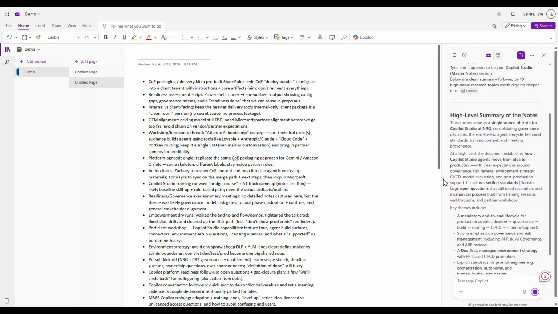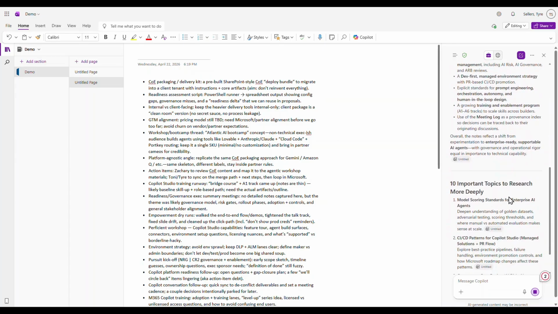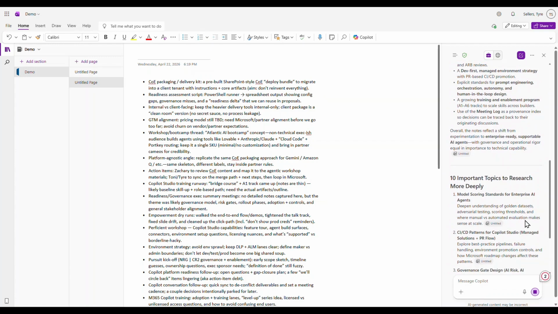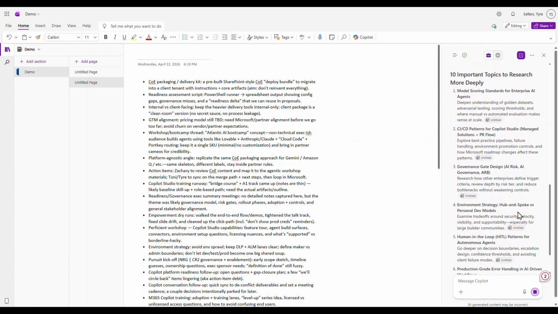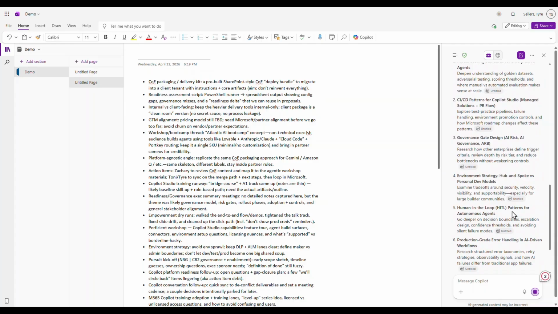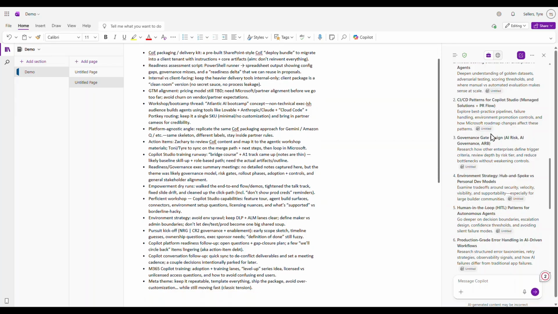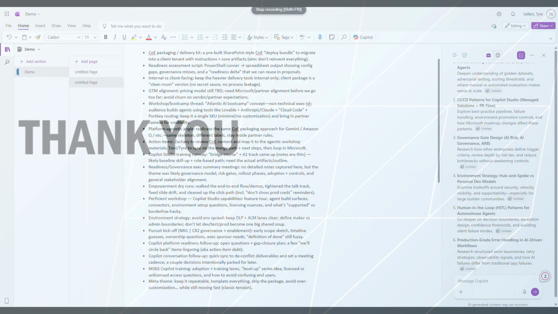So here you can see that it's summarized what the conversation is about. And the 10 most important topics to research are model scoring, the CI/CD pipeline, and governance gate design. And with this, I can use this note file and still be able to pull out useful information.